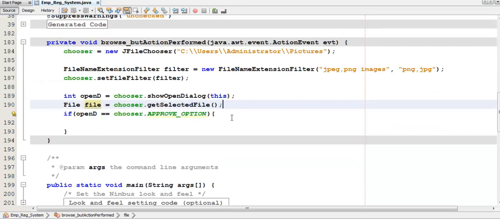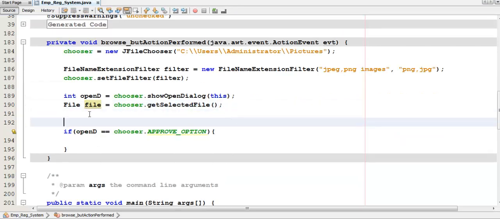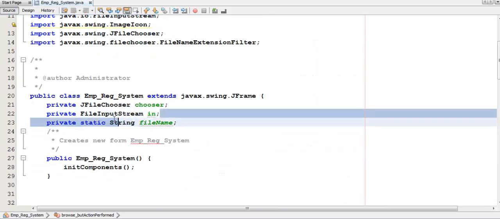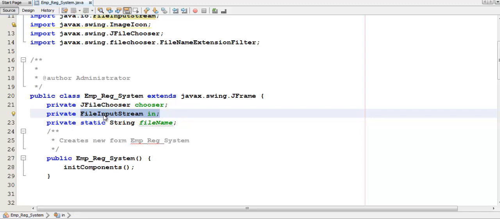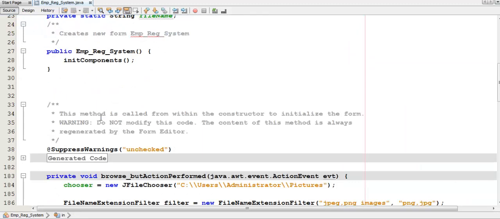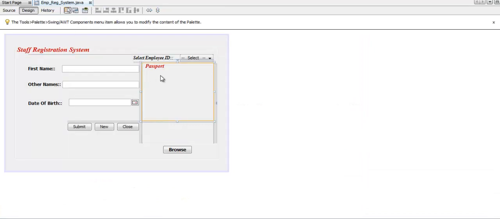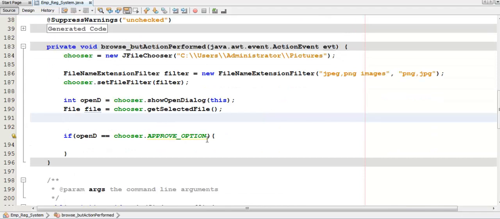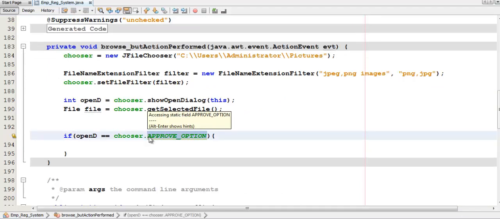Okay, now this get selected file comes in here. Now if the person says okay, open, what do we need to do then? Then we need to use our file input stream to read the data from the file we chose to our passport label. So let's say the person says approved option, yes, open.